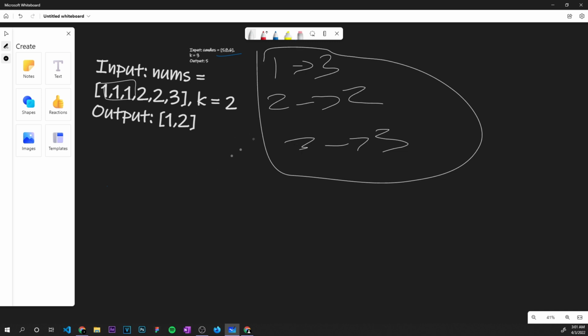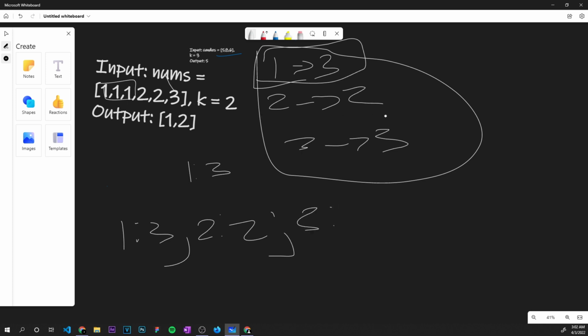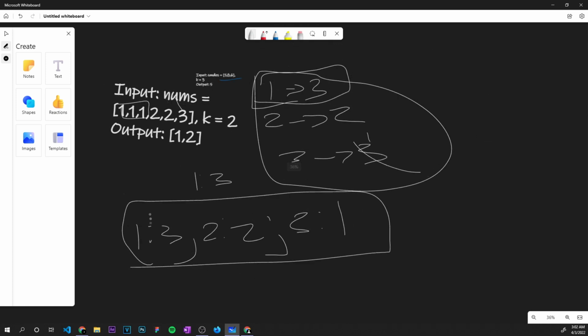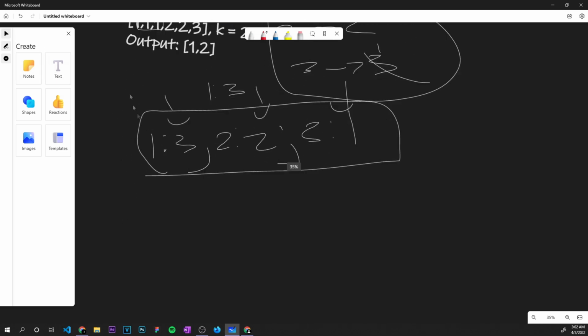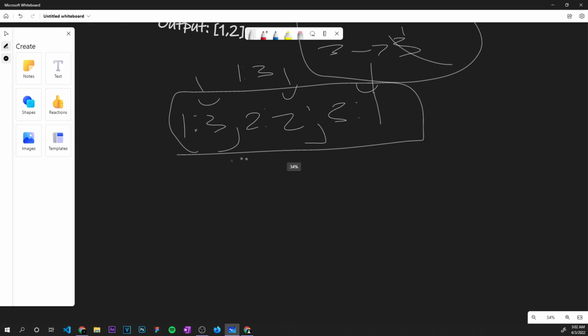And then basically what we do is we take these pairs. So 1 maps to 3. We take these pairs and we put them in a list instead of a map. So it's just 1, 3, and then it's 2, 2. And then 3, 1, right? And then we basically sort them based on this value, on how frequent they appear. So the list then turns into 1, 3, 2, 2, it's already in order, and then 3, 1.